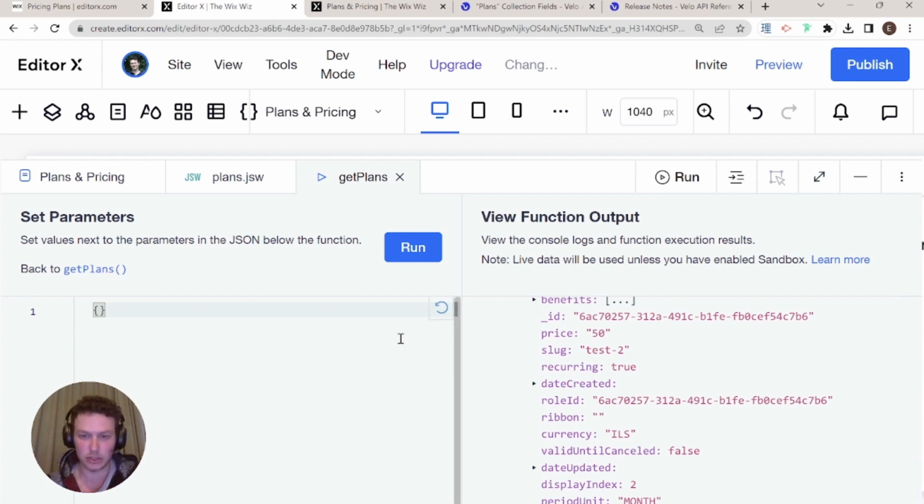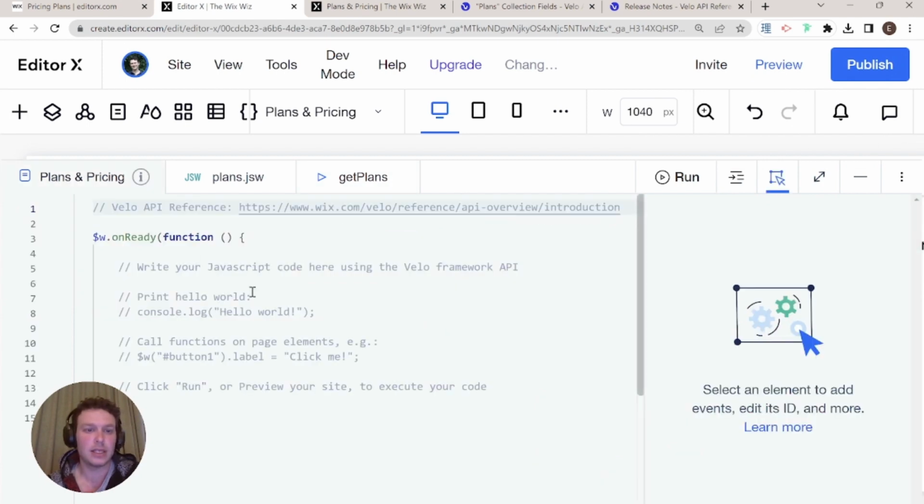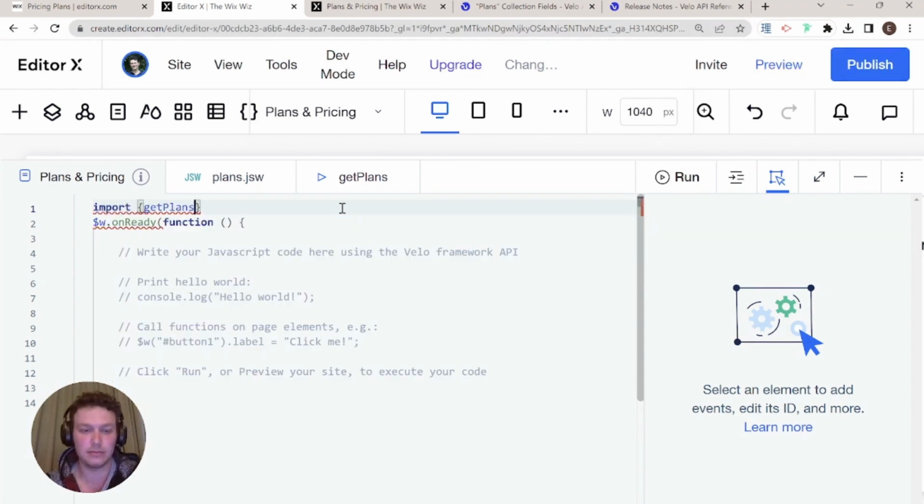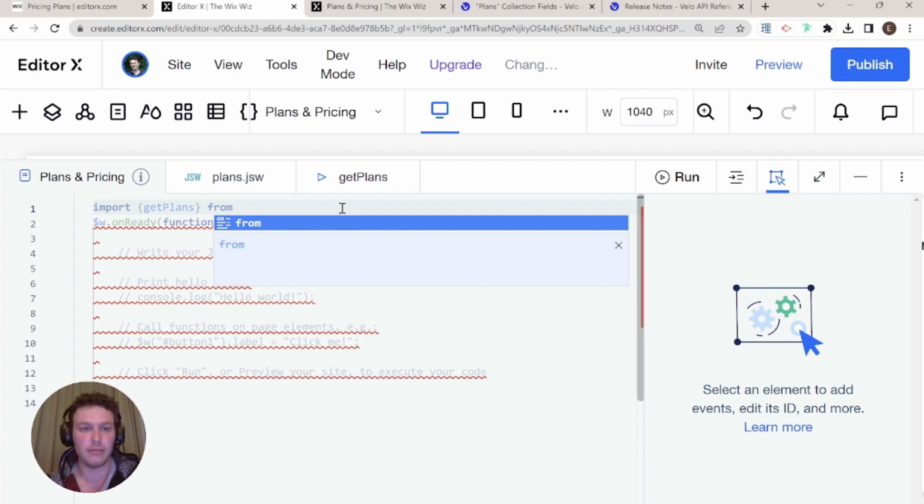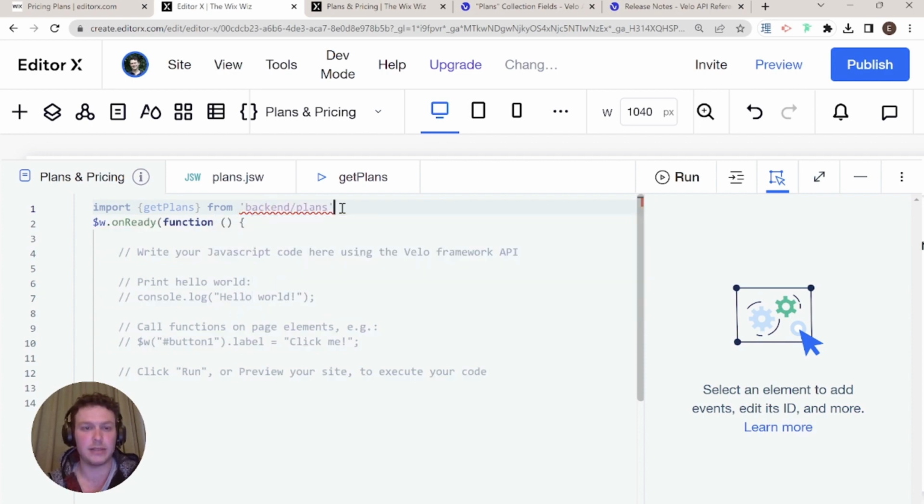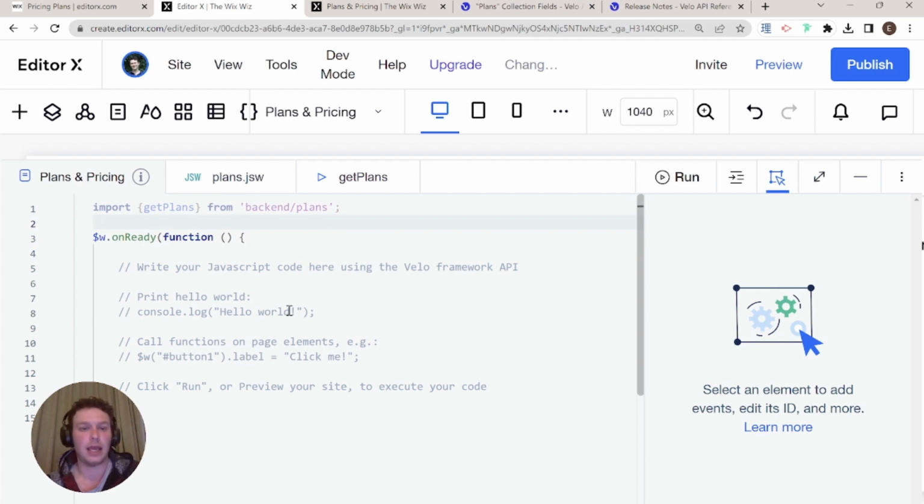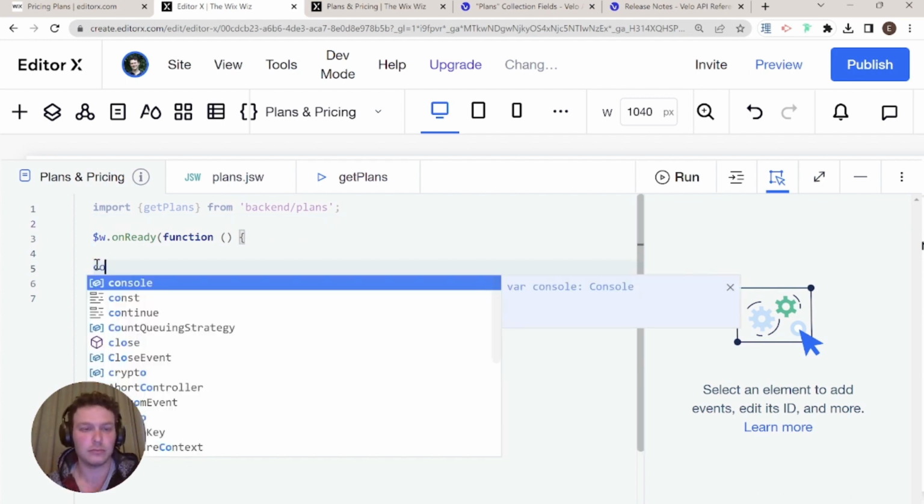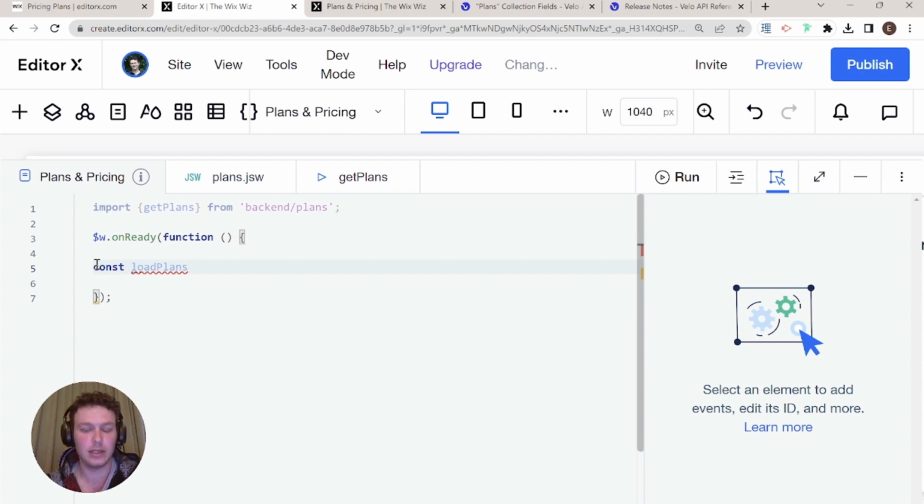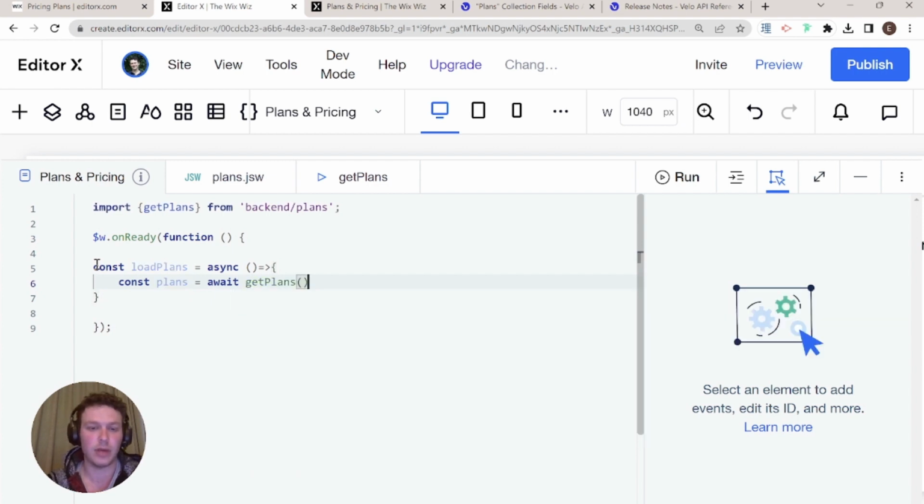And now what I'm going to do is get this information in the front end of my website. The way that I'm going to do that is by importing this getPlans function from backend/plans. Okay, and then here I can create another function, const loadPlans equals async, and then I'm going to say const plans equals await getPlans.